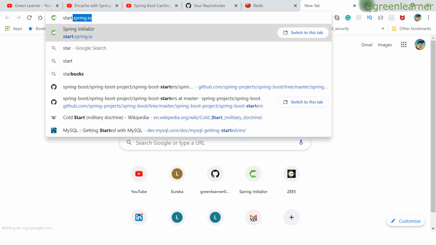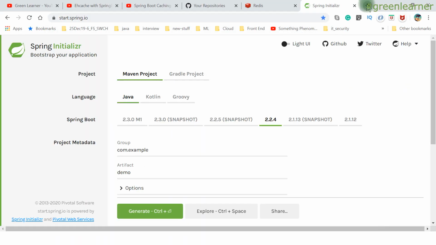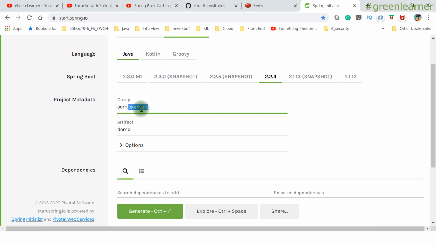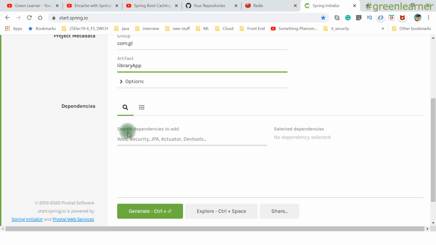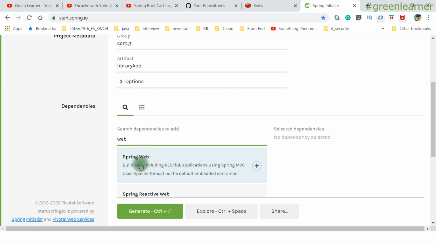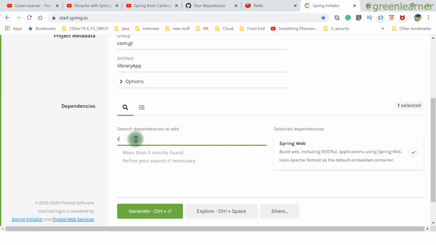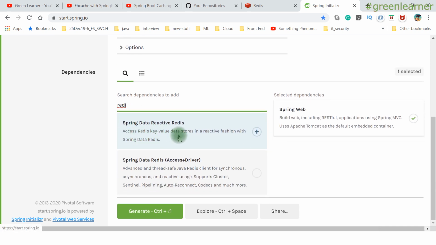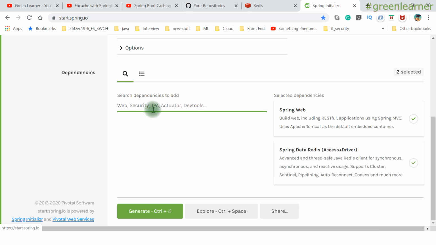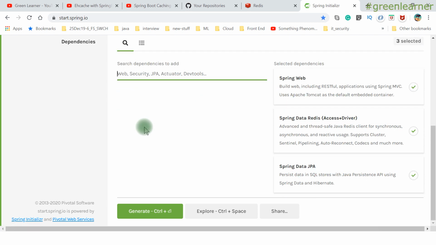As usual, start.spring.io is the place to start. We are interested in a Gradle project, and com.example, and make it library app. For the dependencies, first we need Spring Web, and then for Redis we need Spring Data Reactive and Spring Data Redis. So we need only these. And to interact with the database we need JPA also. Apart from this, I think that is all we need from the Spring Boot application.